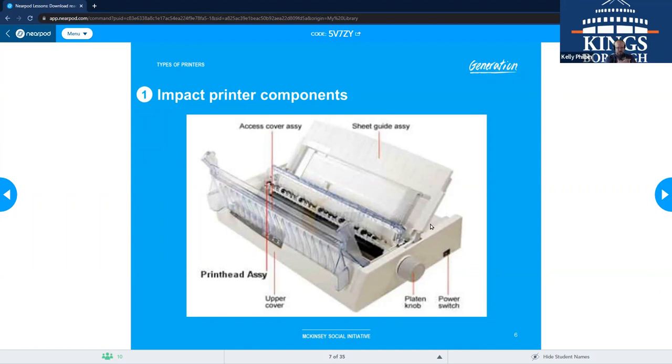It's actually touching the ribbon and transferring that to the page. And the main statement that will always bring you back to impact is multi-part forms. They love asking about multi-part forms. Yes, you do still see impact printers today, typically in warehouses, auto repair shops, things like that, because of their durability. So that's the only thing I would add to that.